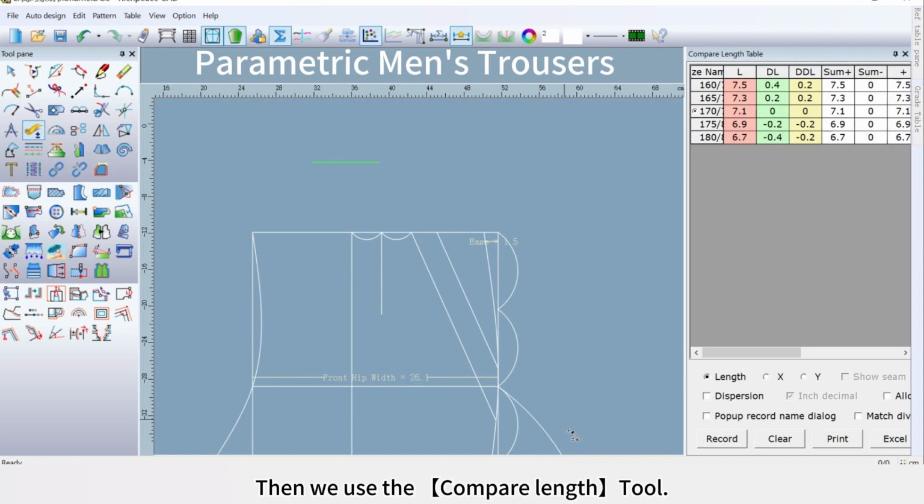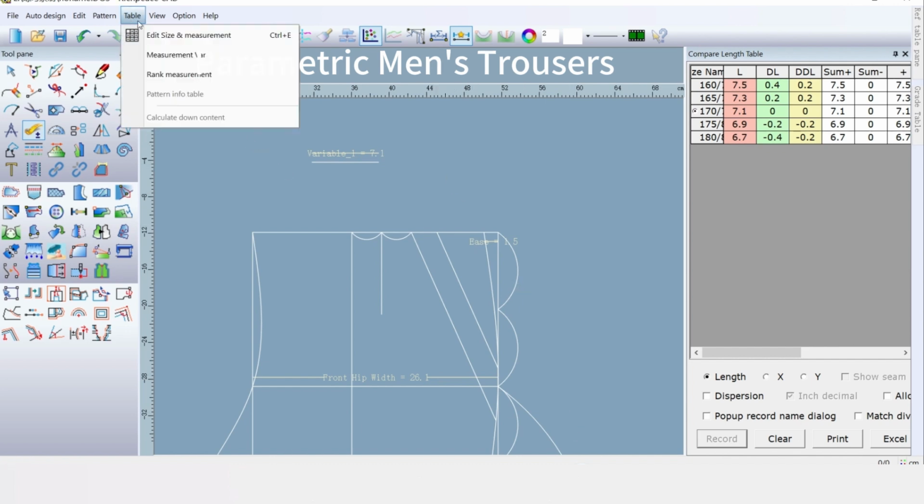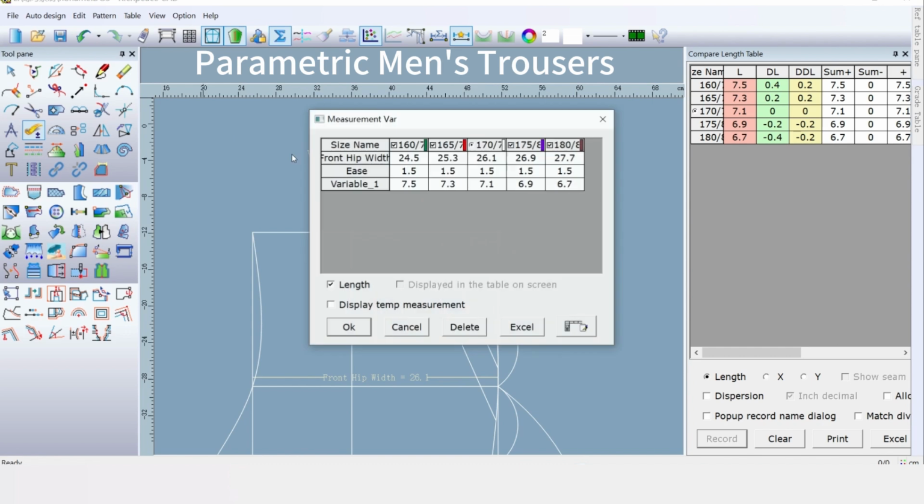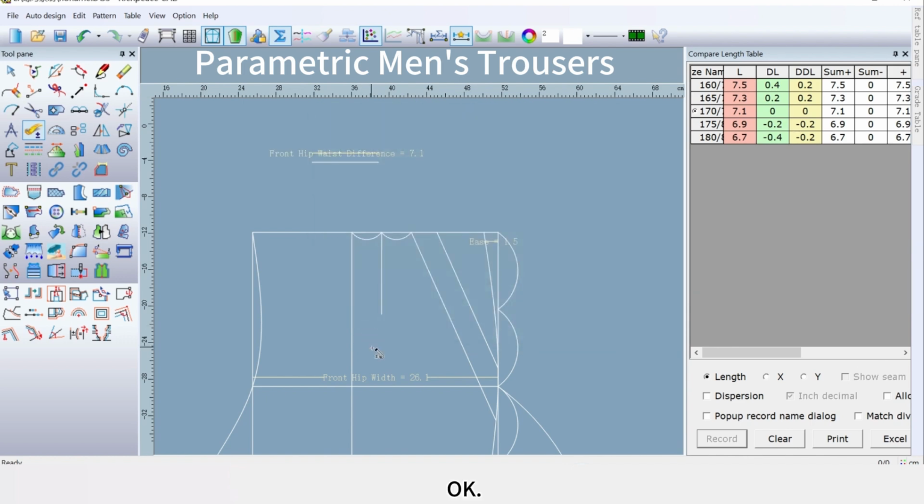Then we use the Compare Length tool. Click it, and once it turns green, click Record. Open the table, the measurement var. Rename it Front Hip Waist Difference. OK. Next.